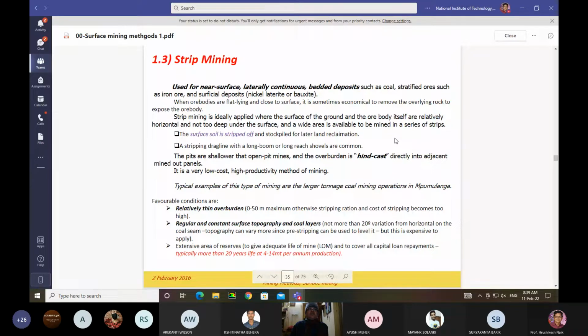The strip mining method can be used for regular and constant surface topography and coal layers, not more than 20-degree variation from horizontal on the coal seam. The topography can vary more, since pre-stripping can be used to level it, but this is expensive to apply.